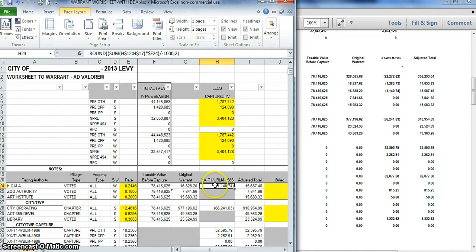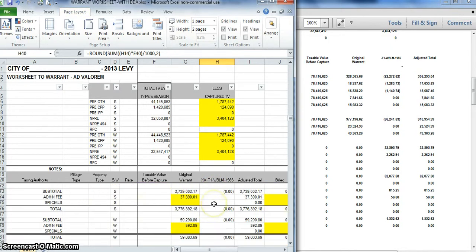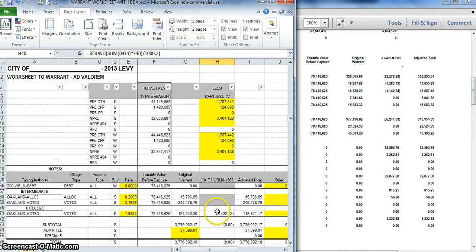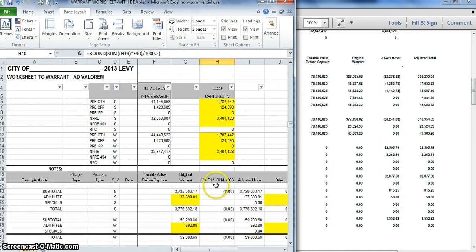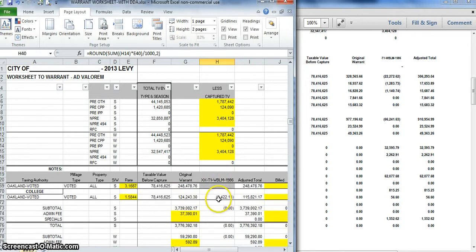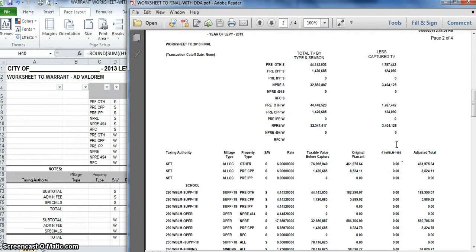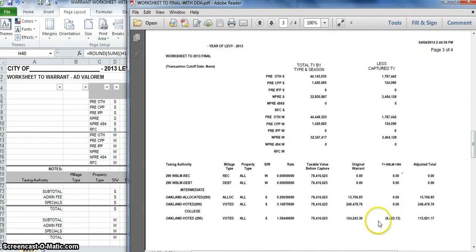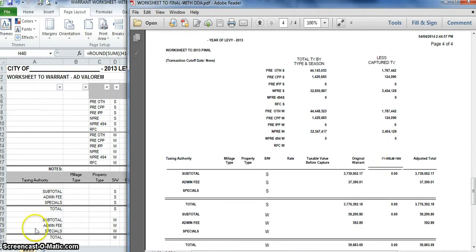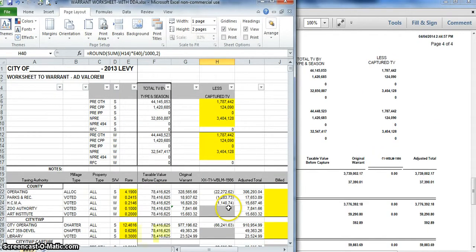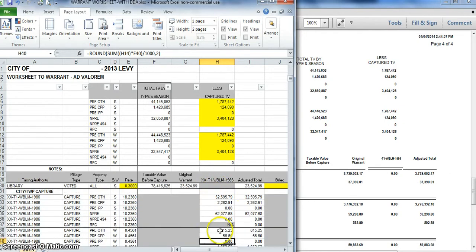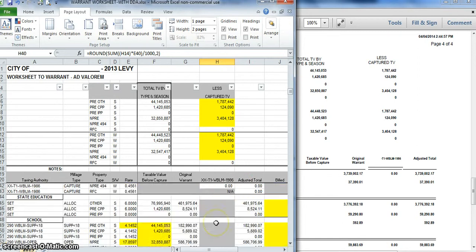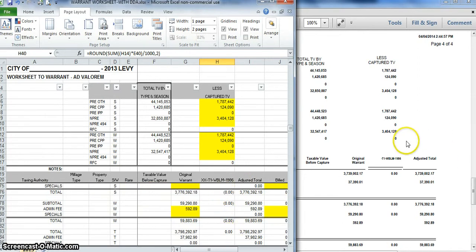So once you've gone through and added or subtracted pennies in your capture district column, you'll want to come down to the totals and make sure that these are zeros. Those should not have any pennies in them. It should balance out, because basically it's taking the amounts that it's capturing from each taxing authority, and it's putting it into this section for the actual capture district. So everything should balance out and your total should be 0. And that's what it is on your worksheet to final. So you're balancing to that.